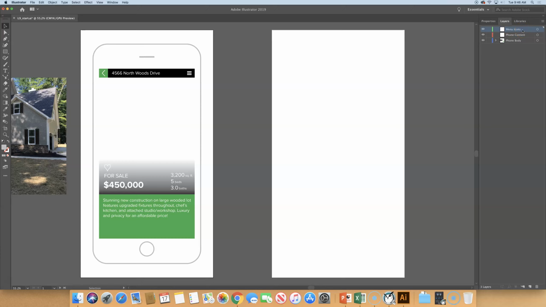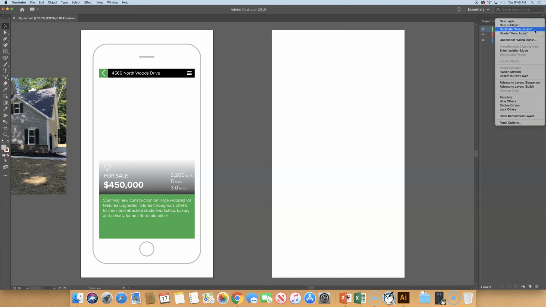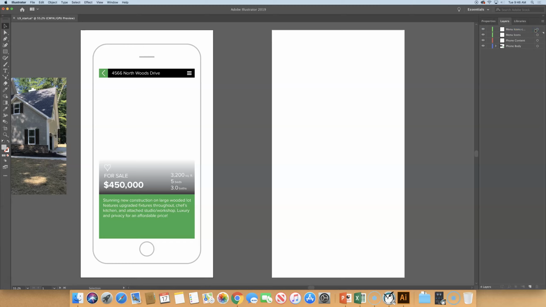Once you have a layer, if you wanted to duplicate it, there's a way of doing that as well. So make sure that menu icons is the highlighted and selected layer in your layers panel up here. And then we're going to go to the layers panel menu, which is these 3 lines in the top right corner. Click on that. And we're going to choose duplicate menu icons. Right now it's empty, but sometimes you have stuff in it and it's an easy way of doing it.